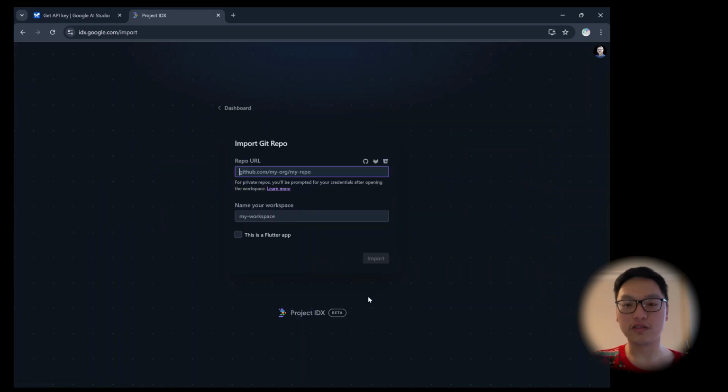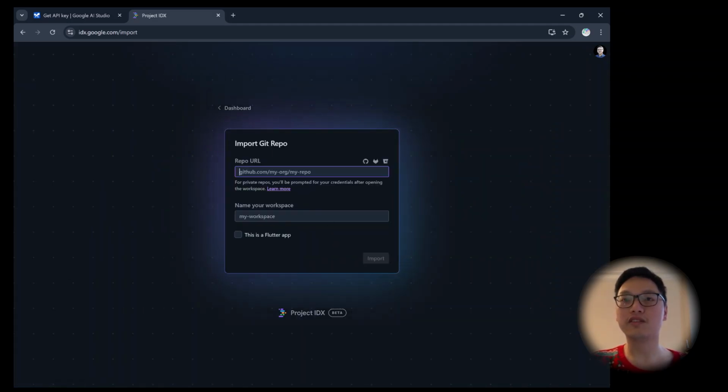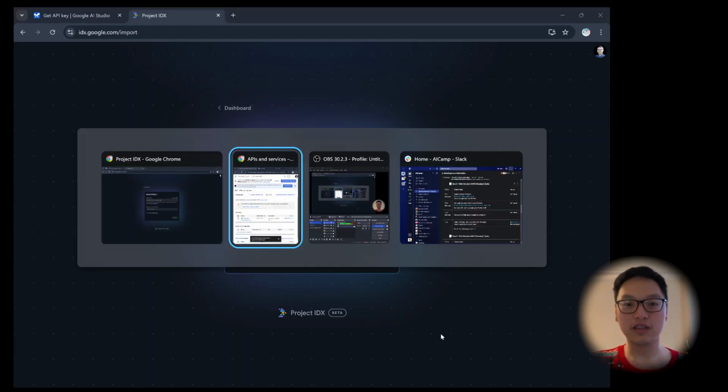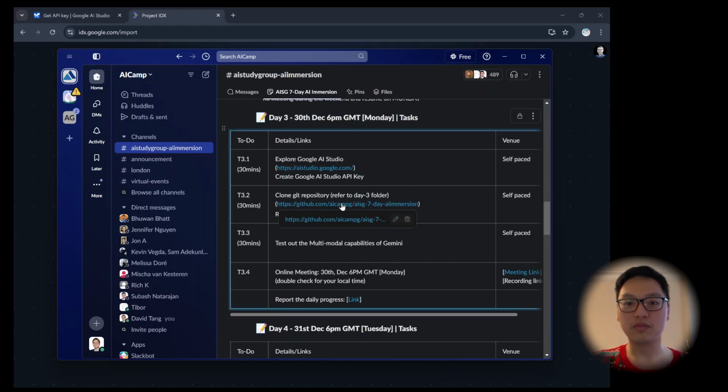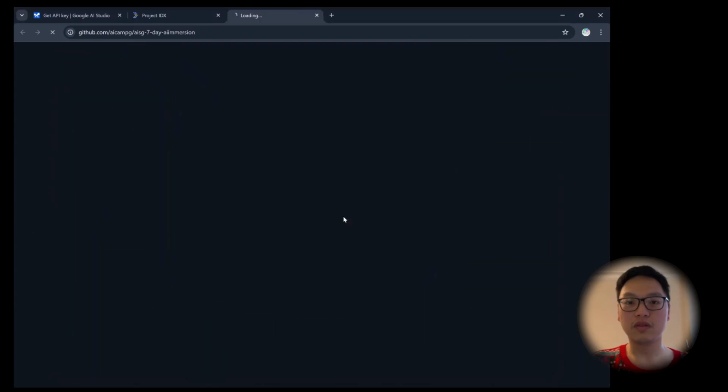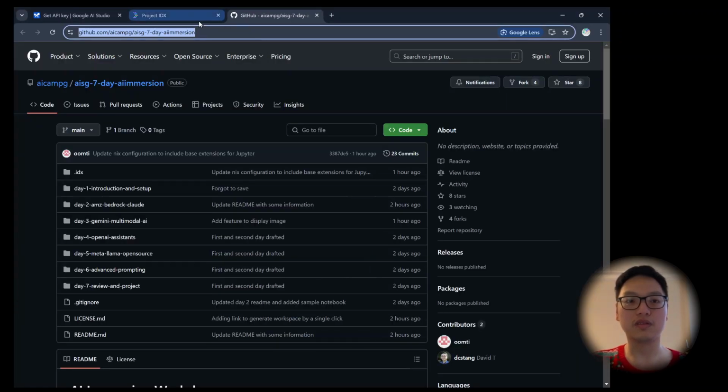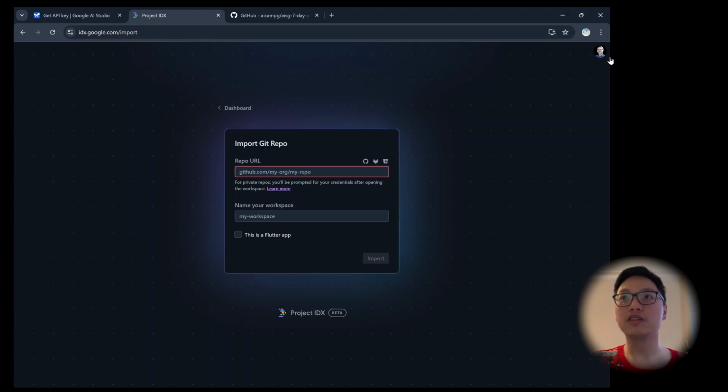Okay, so we go to import repo, and here we want the repo from the Slack channel. I can pull that up quickly. Here we are. So this one here, right? This one. So pop that into the repo here.